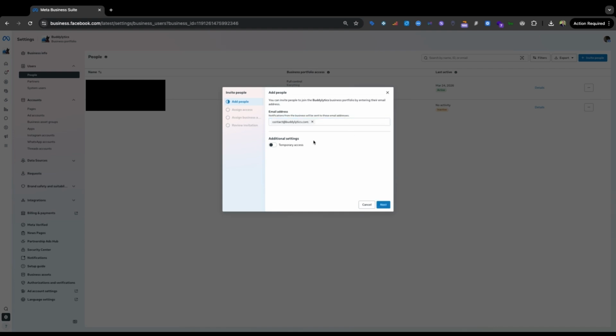And then they do have additional settings here, which is nice. You can add temporary access if, like, someone's doing an audit or you just need them to check something out. So when you get over to this screen, it's going to show you partial access, which is just going to be basic access. Now, it depends how much control they need over the account. If they're running campaigns or doing different things, you might want to give them full control. Just depends on the scenario.